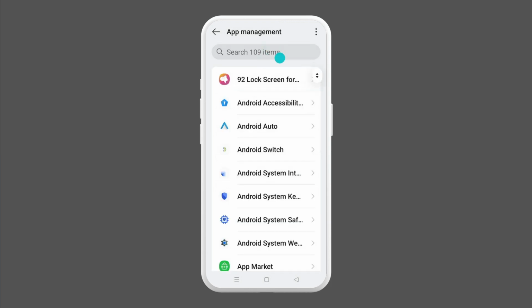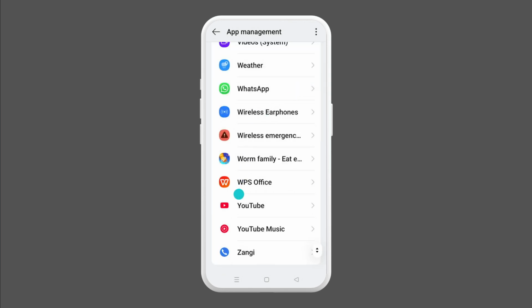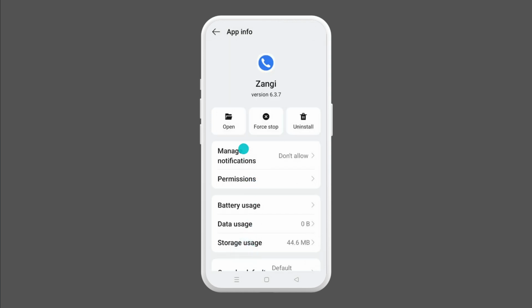Once you're in the list, scroll alphabetically until you find Zangi and tap it to open the App Info page. You can also use the search icon within the apps list, if available, to find Zangi faster. On the Zangi App Info page, tap Notifications. Depending on your device, it might be called Manage Notifications or Allow Notifications.